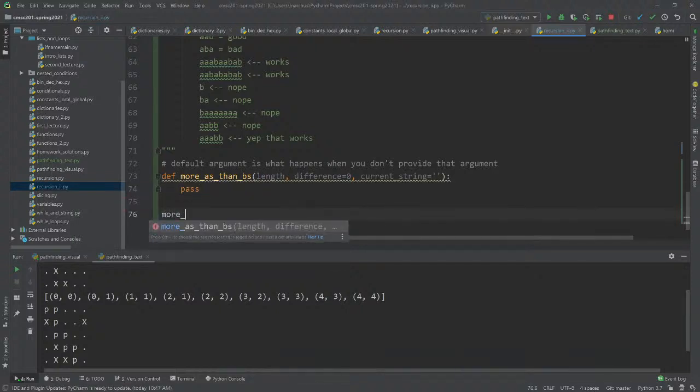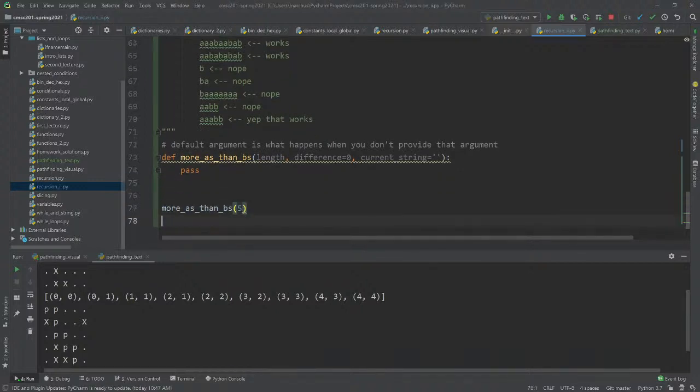So if I do more A's than B's, and I just say length 5, then what will happen is that the difference is set to 0 and the current string is set to an empty string. But if I do something like this, then the current string is actually just ABAB, difference is equal to 3, and length is equal to 5. So you can set those values, but if you don't set those values, then they have default values, and that's why it's called the default argument.